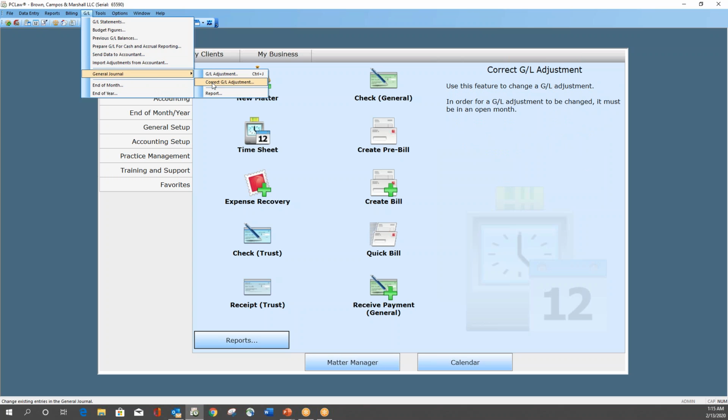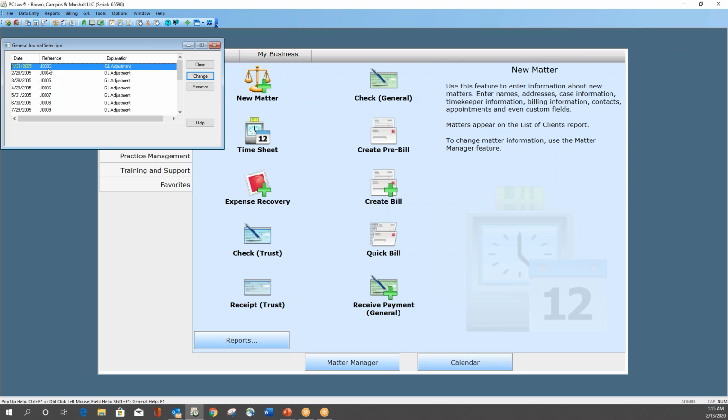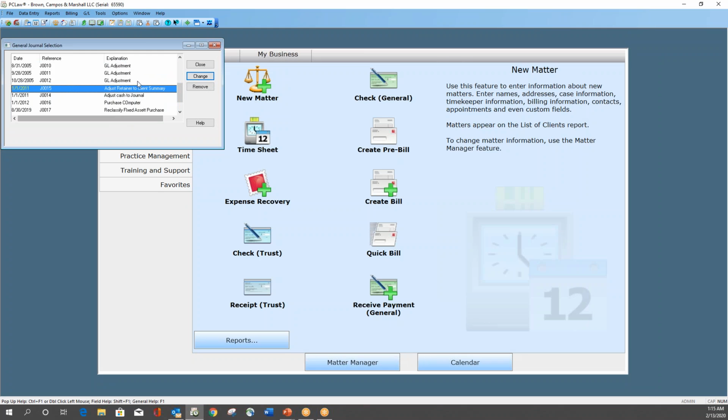Now you will notice that you do have the ability to correct journal entries. This will show you all of the GL entries that you've done. You just open it up. As long as the period is still open, that month is still open, you can correct a journal entry.